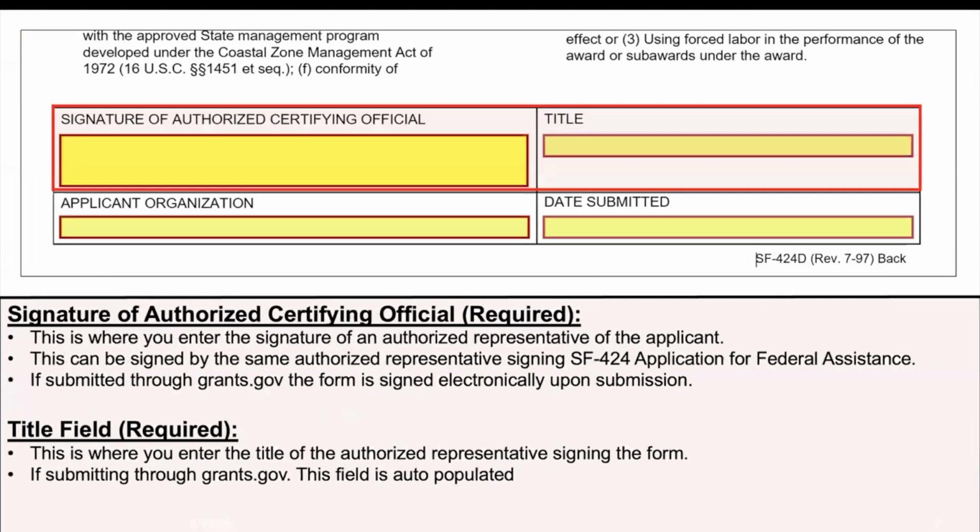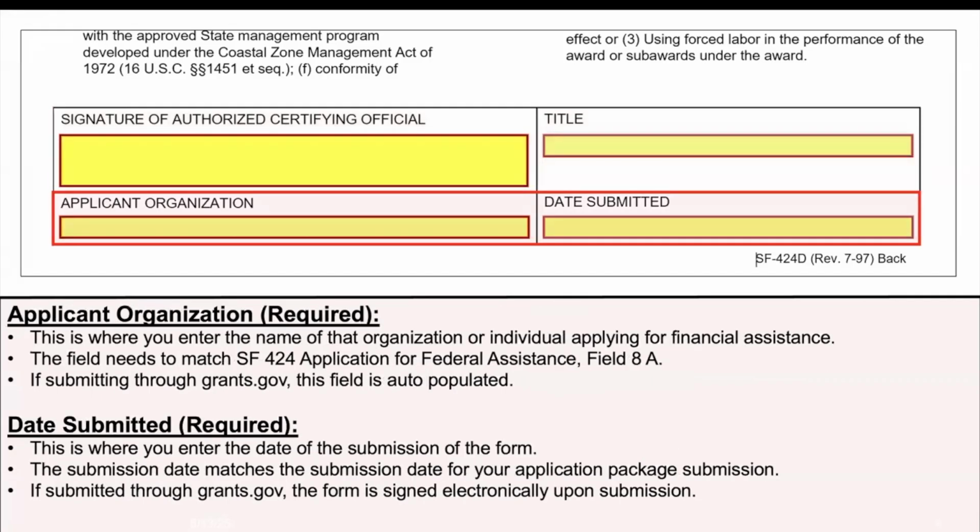The first field is for the signature of the authorized certifying official. This should be someone with the legal authority to make commitments on behalf of your business or organization. It's usually the same person who signs the main application form, SF 424. Next is the title field, where you input the job title of the person signing the form, like owner, CEO, president, or similar. Applicant organization field. This must exactly match the name of the business or applicant shown in field 8A of your SF 424 form.